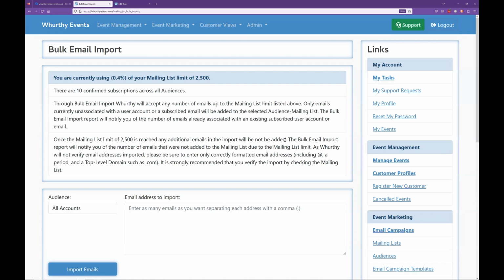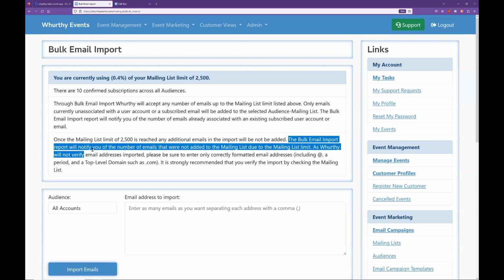Now, the final note here, once the mailing list limit of 2,500 is reached, any additional emails in the import will not be added. So if you had 2,000 mailing list entries or 2,000 subscriptions already in, and you went to add 1,000 more, it would add the first 500 that were valid, but those last 500 it wouldn't add because it's hit your limit. The bulk email import report will notify you of the number of emails that were not added to the mailing list due to that mailing list limit.